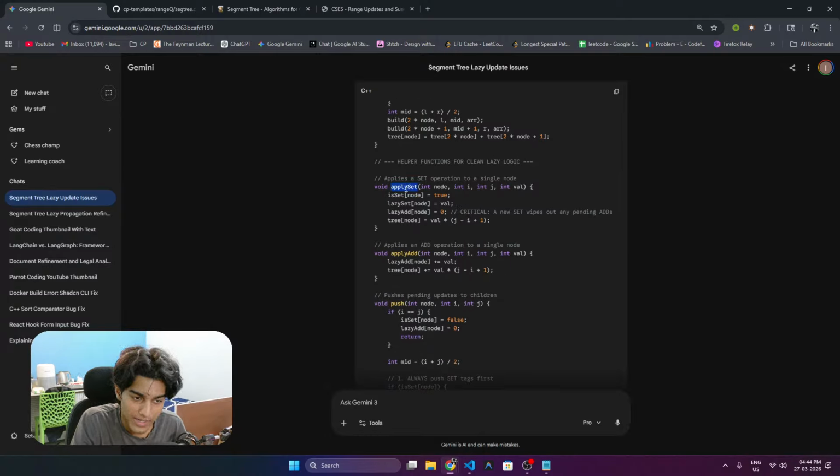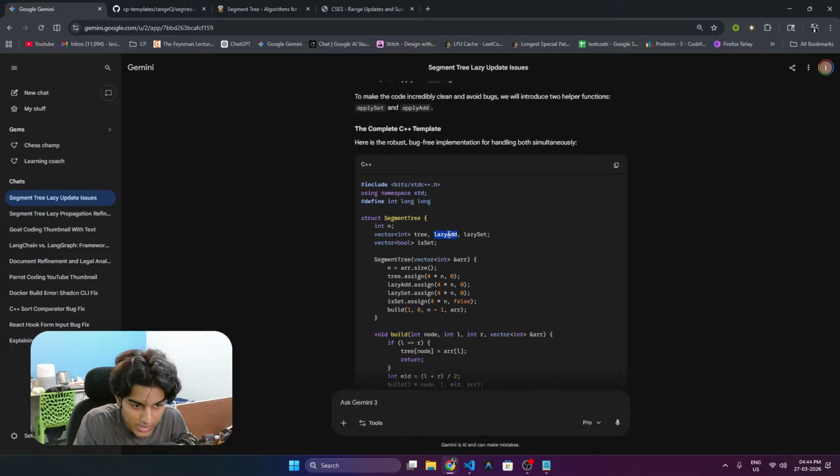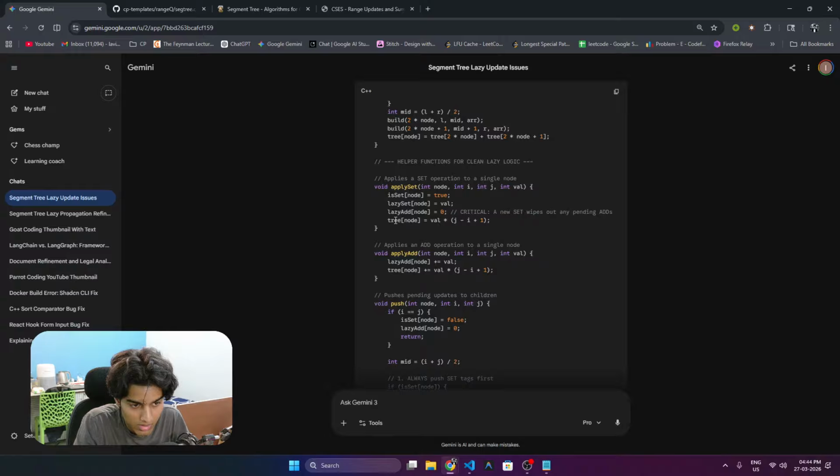So first I apply set. Okay. Set is true. Value. So I need the lazy. A new set wipes out any pending adds. Then I can make a tree node of this value into the size. I add.